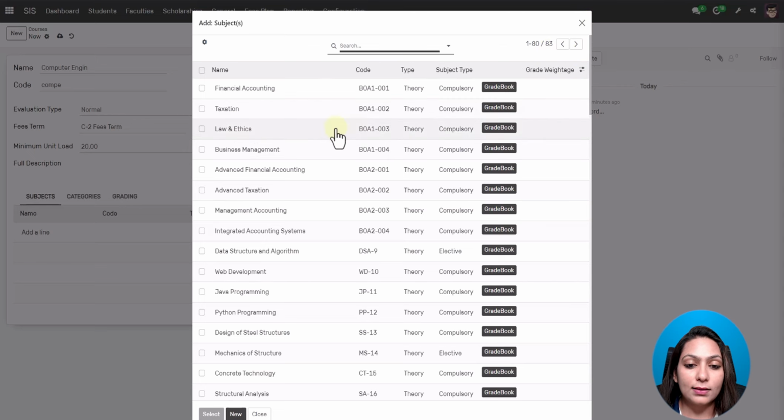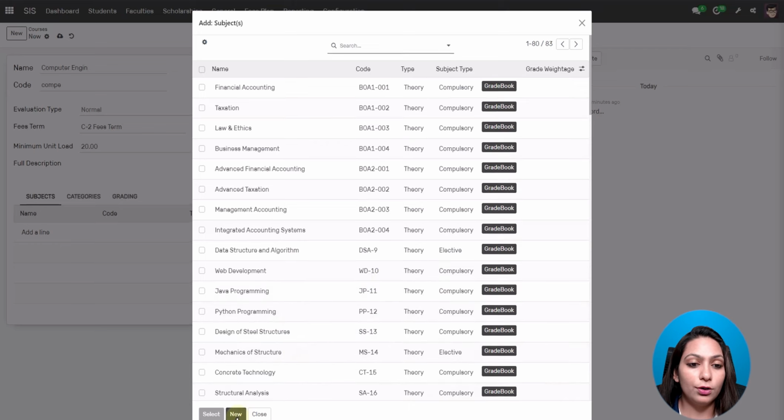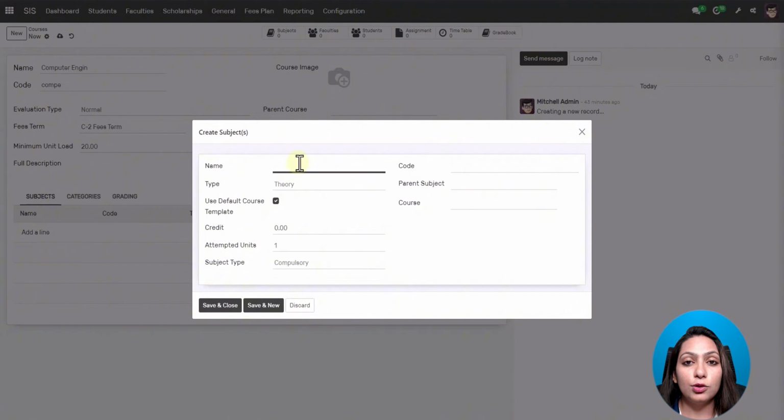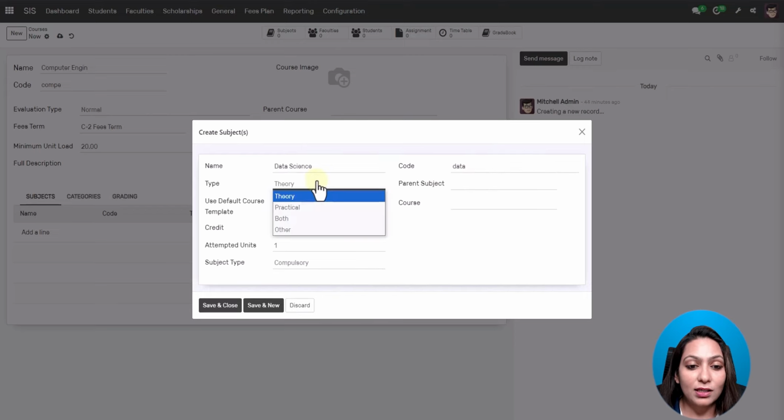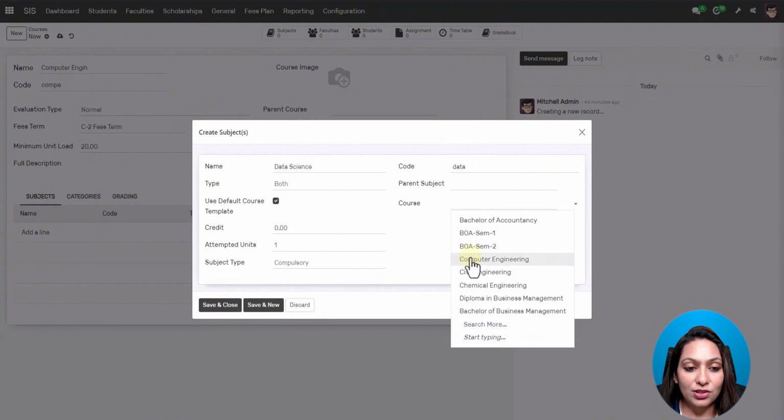See, these are the existing subjects which are already created. If I want to create a new one, I will click on new and I will create a new subject for my computer engineering. So let me create a subject which is data science for my computer engineering. I'm giving a code for it. The type, whether it's a theory, practical, or both, I'm keeping both. If any parent subject, I can add for which course I'm creating. So it's for computer engineering.